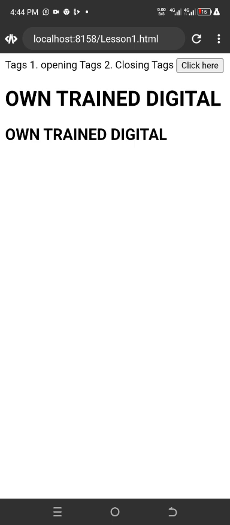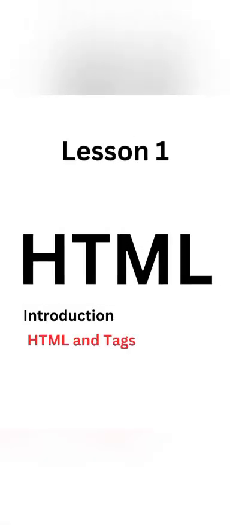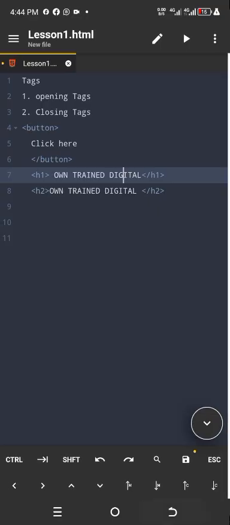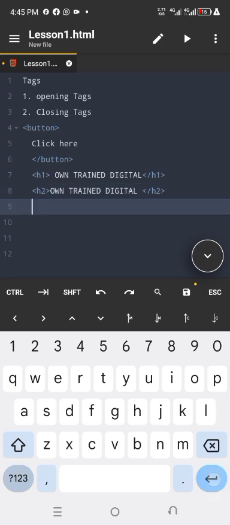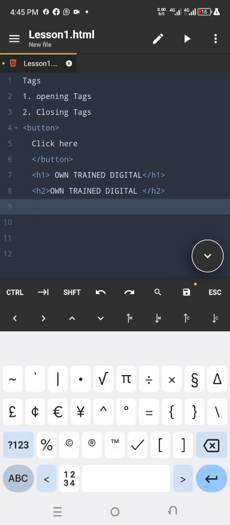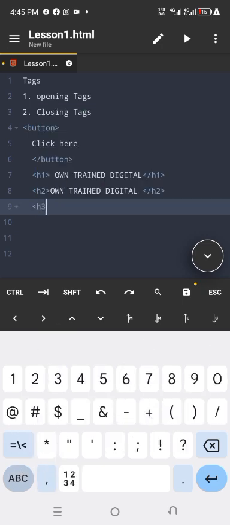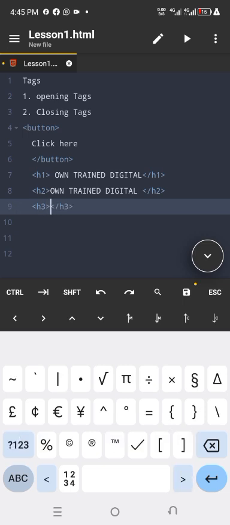However, I'm still going to mention how you can increase and decrease the font size of your text. You can actually make use of this to show different sizes of text. So if I use H3 now, H3 will be smaller compared to the others. So let's paste it there.